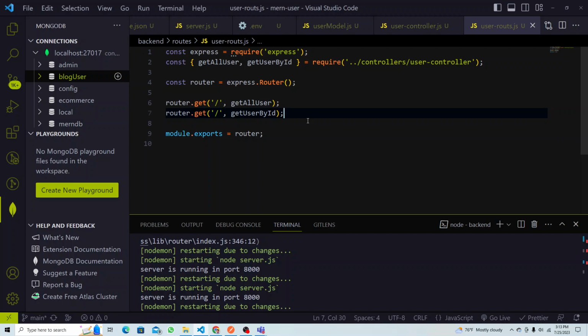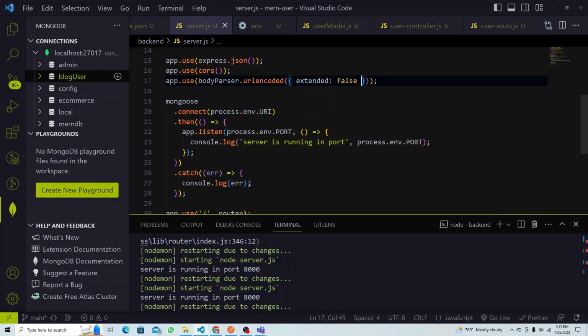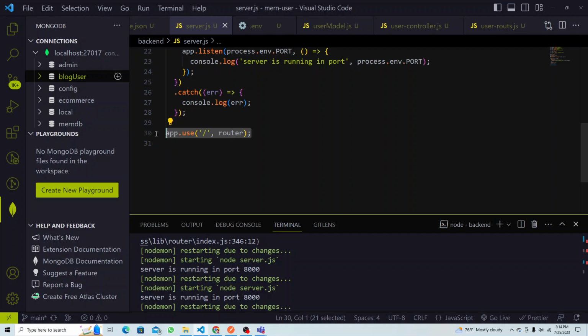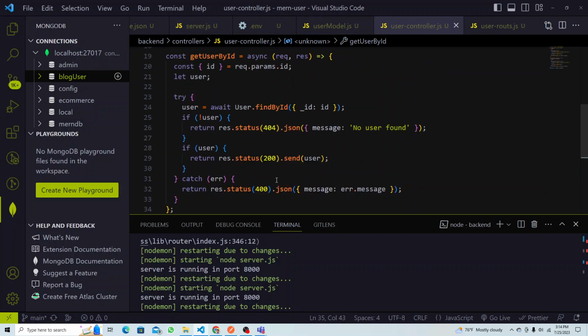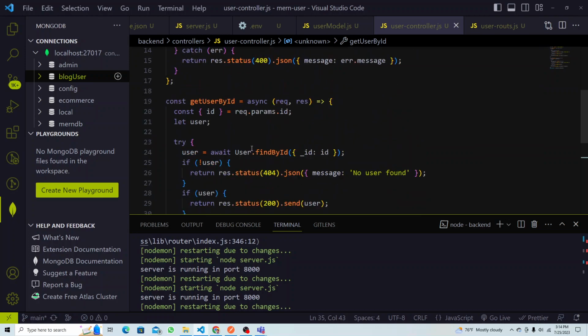See, in localhost, if there is an ID in the browser, this function is going to run. And now we don't have to do anything here. This is already doing the job for every route. Now it will just take care. So that is done for the single user. Get all user, get user by ID.